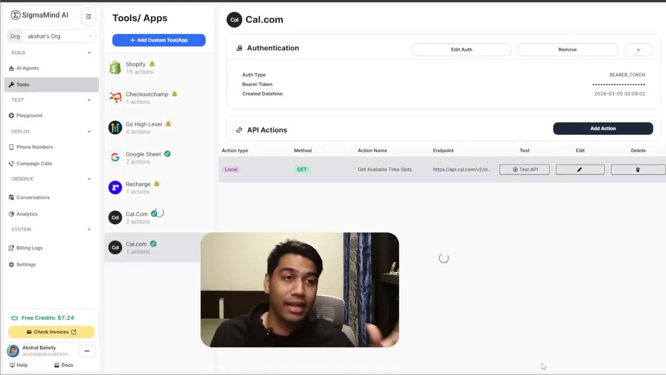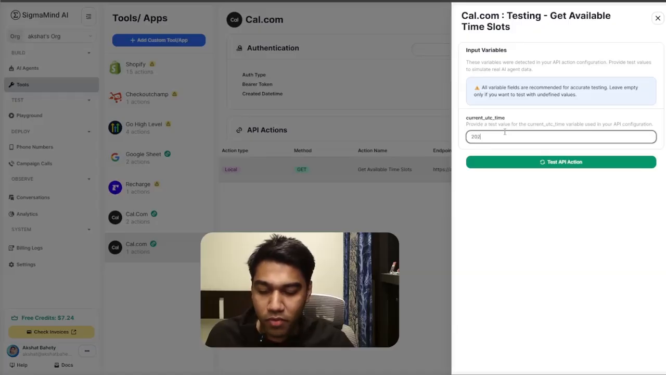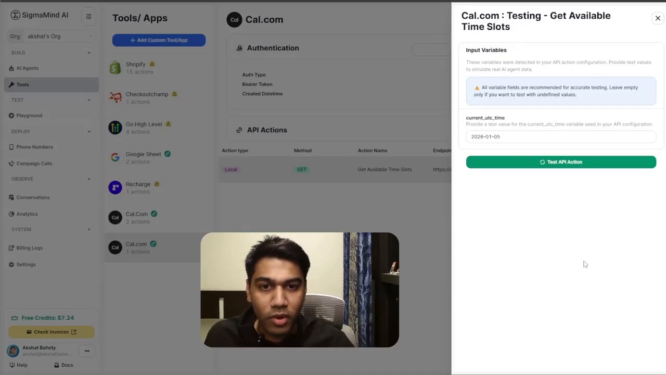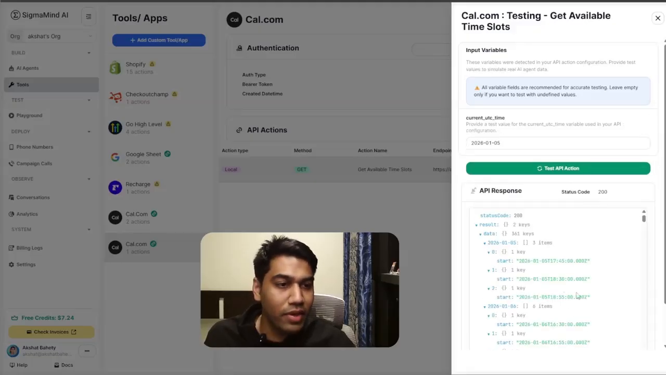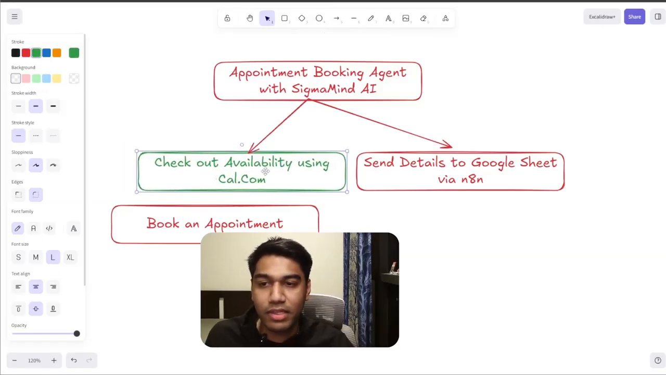So in case you get an error, don't worry. It's just part of the building process. So we're going to put in 2026, 01 and 05. Let's see. It should be working now easily. And as you can see, we got multiple time slots. Pretty well done. Awesome. So technically, our first action is done. We have this completely ready.